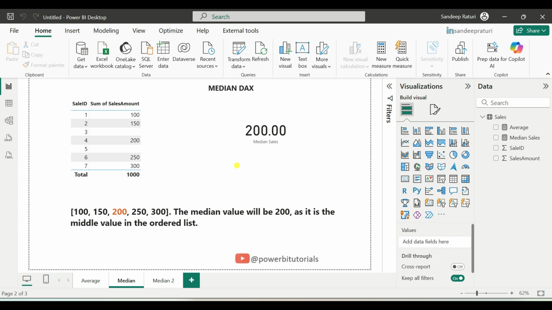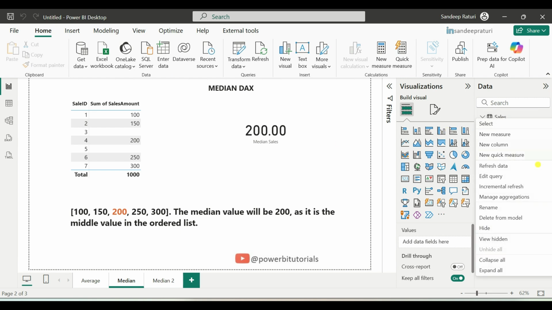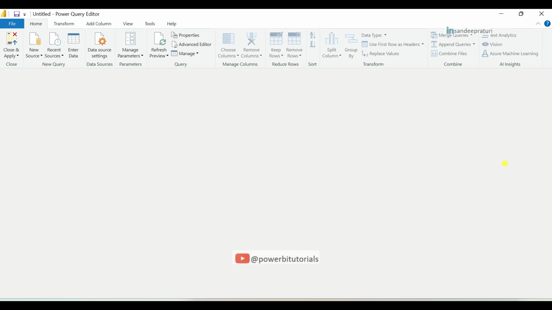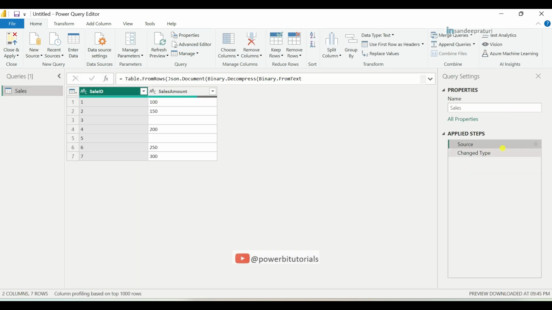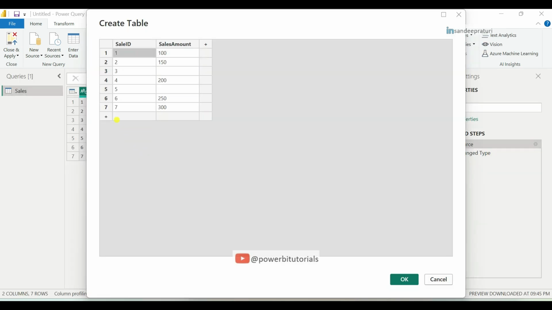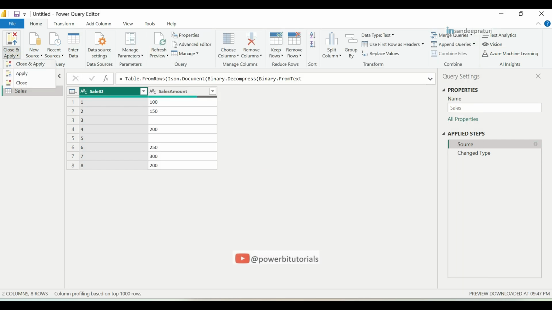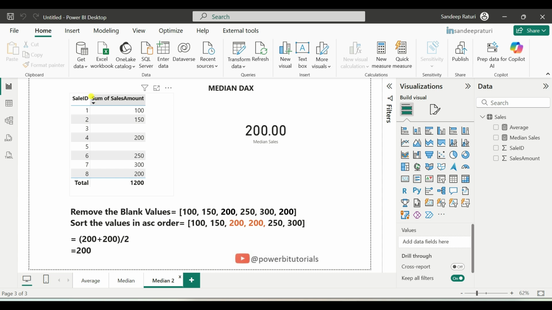Now let's understand the median with another example. For that I will add one more sales ID in the existing data set. So I will go to the edit query and here I will add one more sales ID in the existing data set. So sales ID is 8 and sales amount would be 200. Click on OK. After that, close and apply. So here you can see that sales ID 8 has been added with sales amount 200.